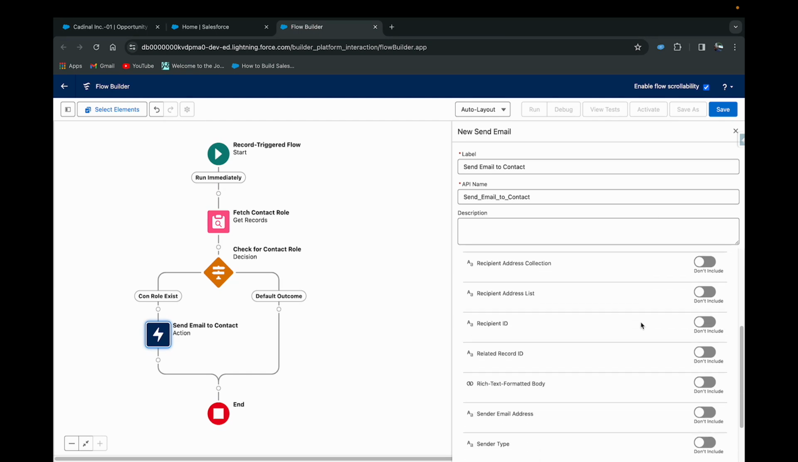Now after that we have recipient ID. For example, if you are sending an email to a contact, lead or person account, then recipient ID is the option that you need to select or use. Whenever you need to send the email to a contact, lead or person account, use the recipient ID.